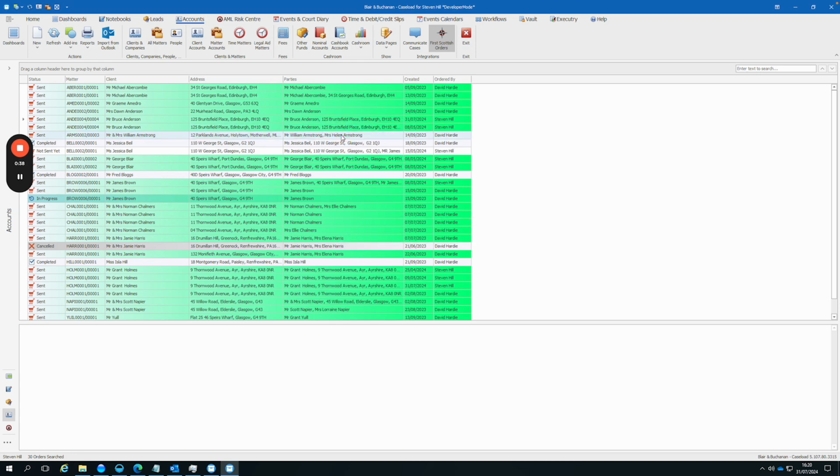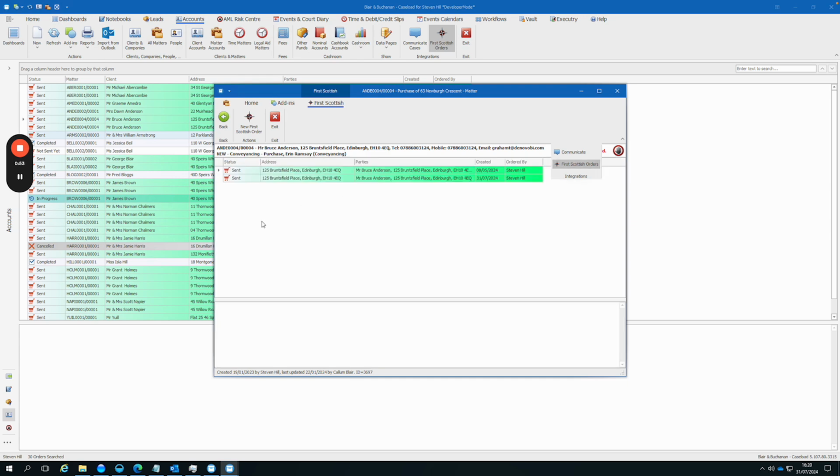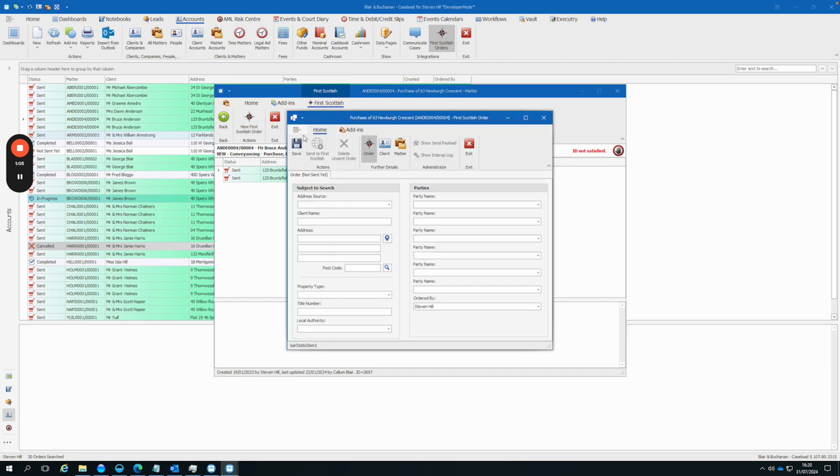I'm going to quickly access a matter using the right click option. So we'll go into the matter for this order, and within the matter itself on integrations you would see First Scottish orders. So if you're in this matter and you want to place an order for a search, you would select First Scottish orders. This will typically be blank and not have any orders in it if you've not placed any orders. I've sent some test orders in here. To do a new order, you would just click on New First Scottish Order.